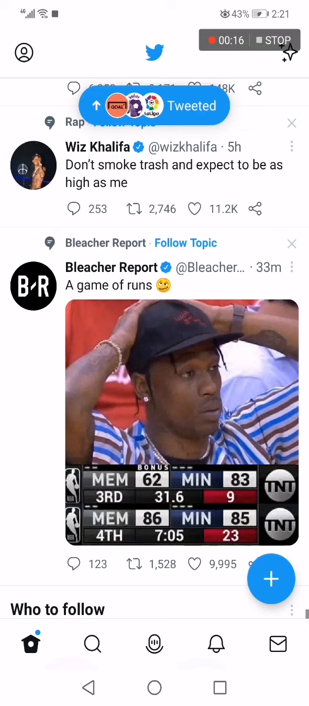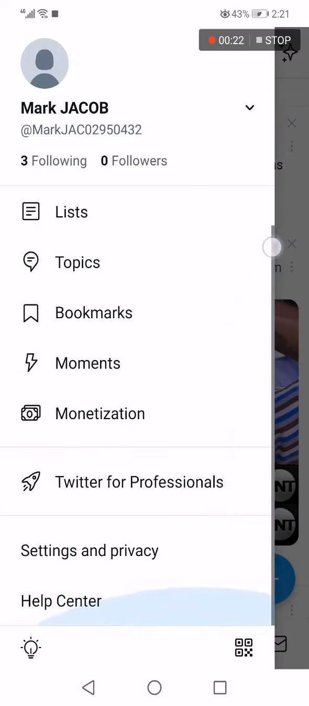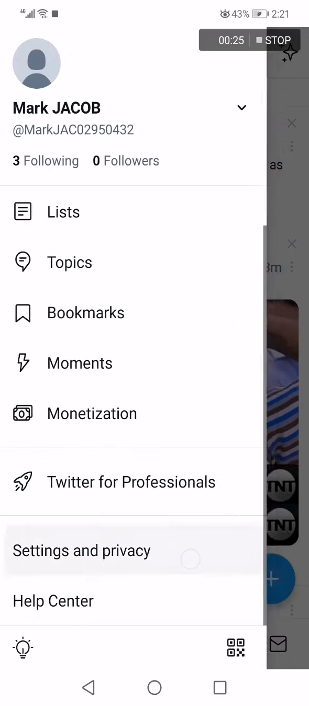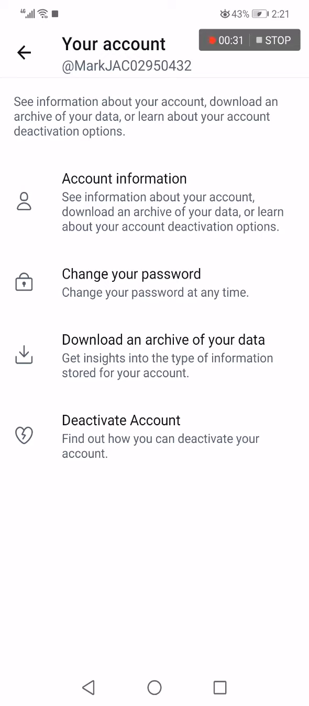As you can see, go to the top corner here and click on your profile picture. Click on it and go down until you find settings and privacy. Click on it. Now choose the first option, which is your account. Now click on the change your password option here.